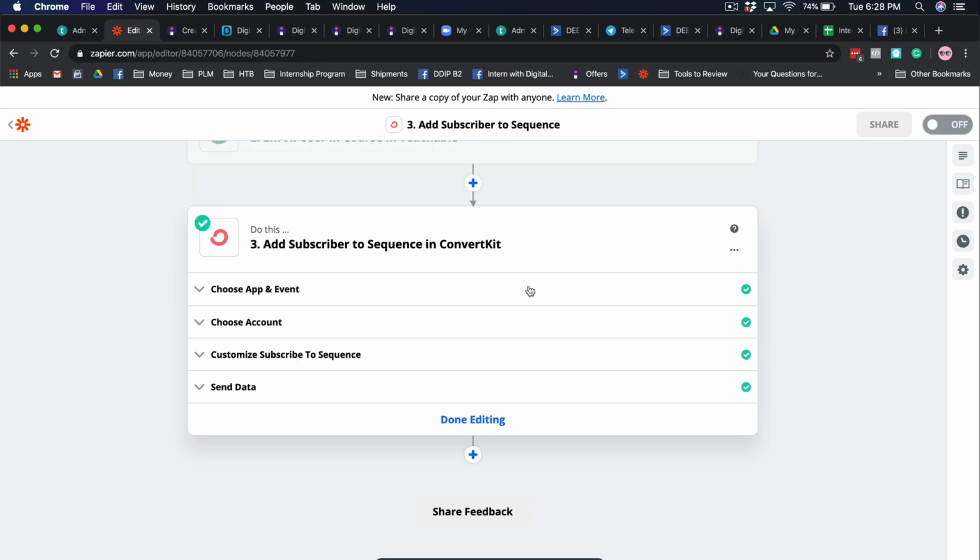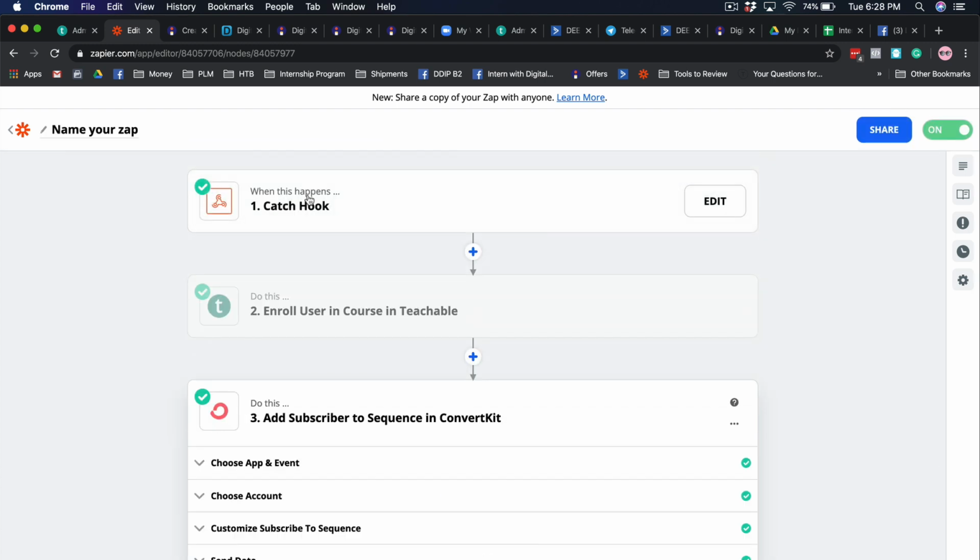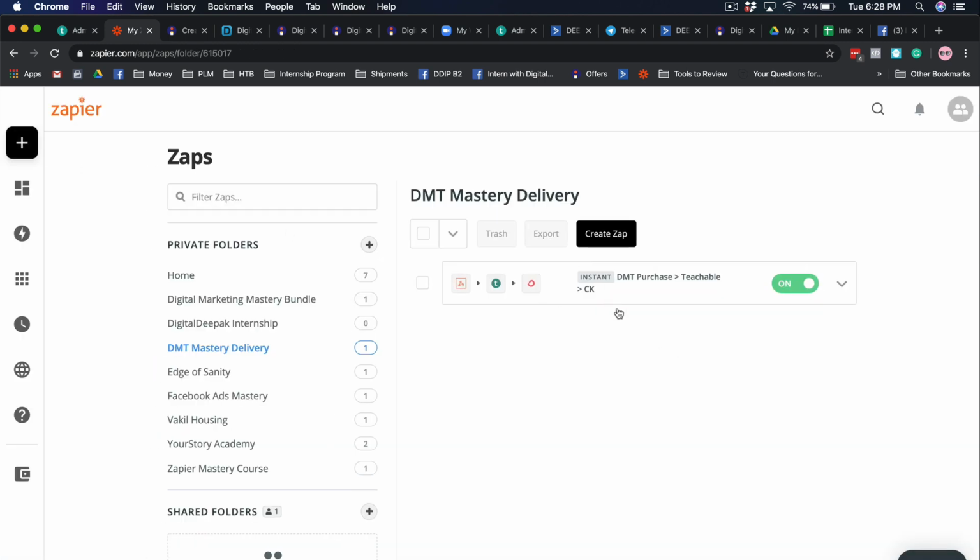So it is sending the data, everything is good. Now let's switch on this app, and now we are done. So I would call it DMT purchase to Teachable to ConvertKit. So this is how I would remember. This is how this app has been made. So go back and this app is now active.